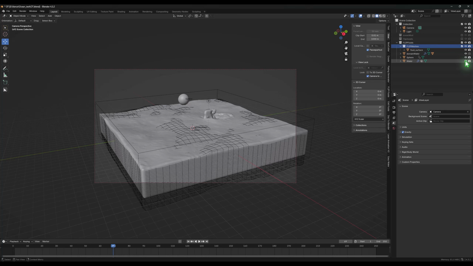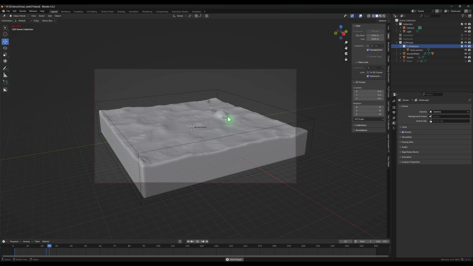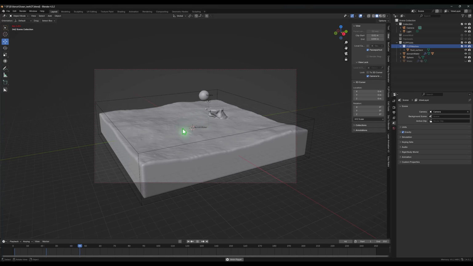So what we're going to do is we'll just hide that. So all the wavy stuff is now added in, and you're going to get your waves and your splashing, and this is all created.